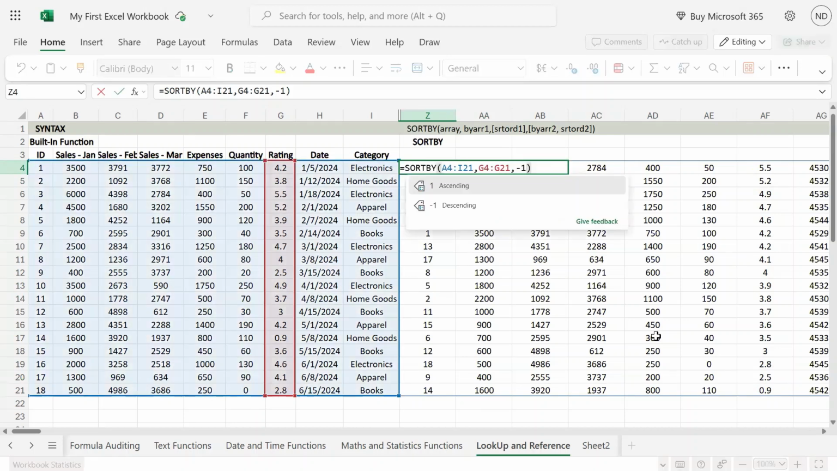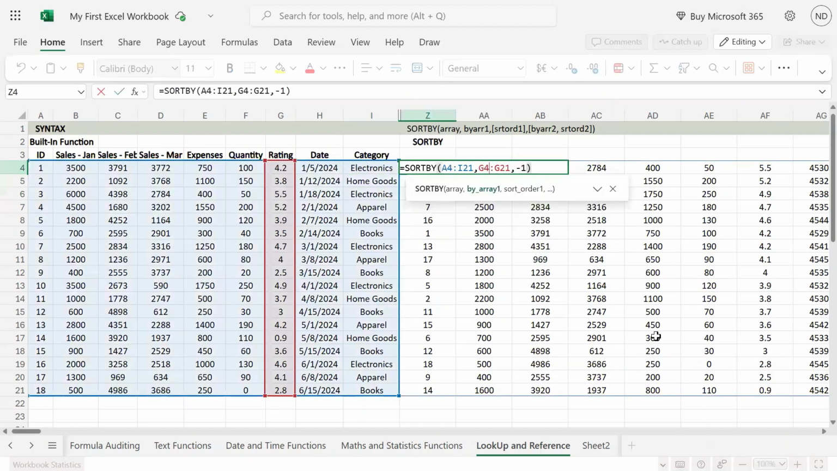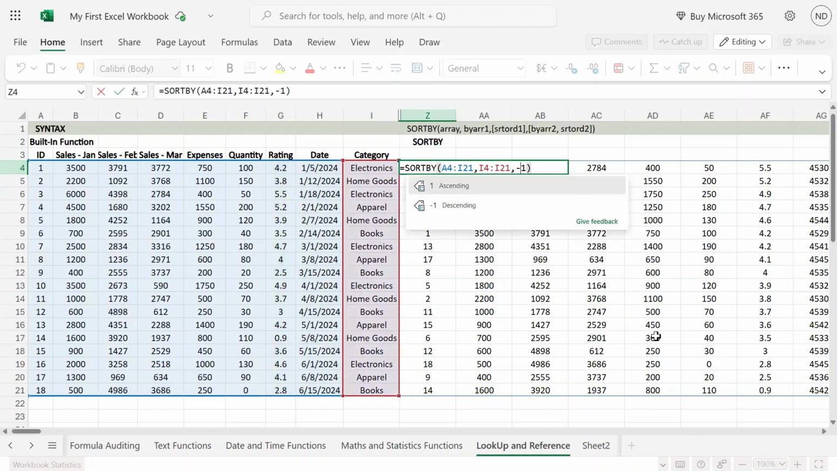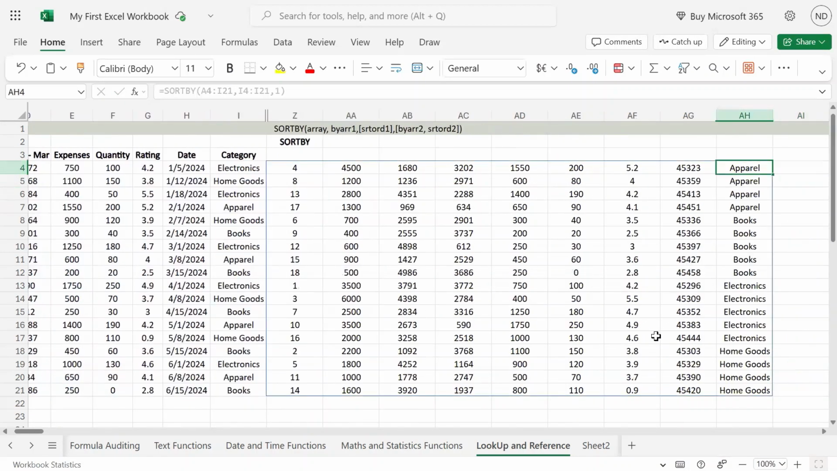The second thing I can do is, suppose I want to sort the categories. Let me show you what happens. I want to sort the categories in an ascending order, so I'll just press 1, say OK. You'll find the category is being sorted in an ascending order here. As you can see, A has come first, B later, E, and then H.